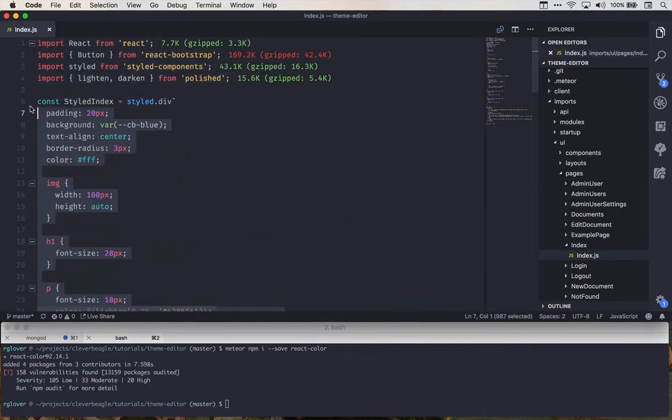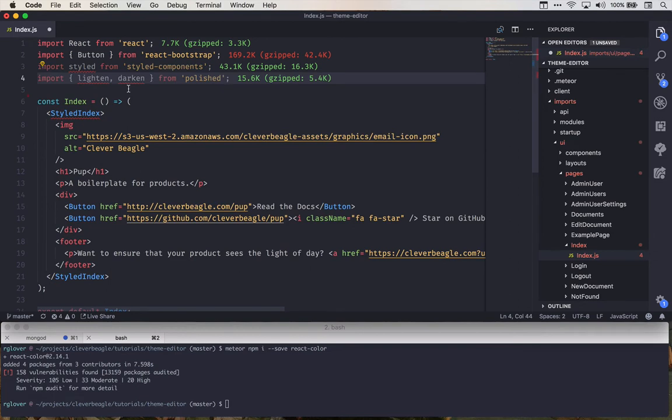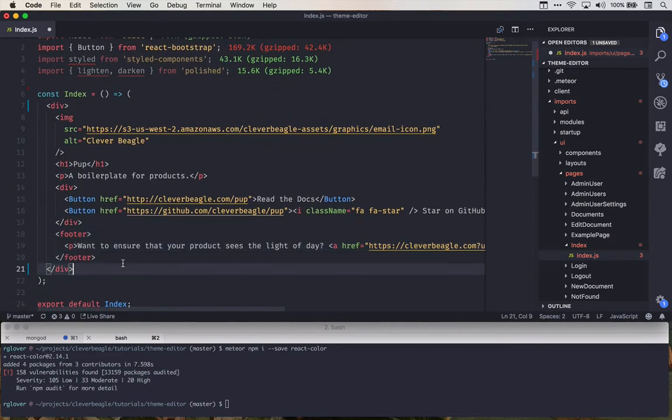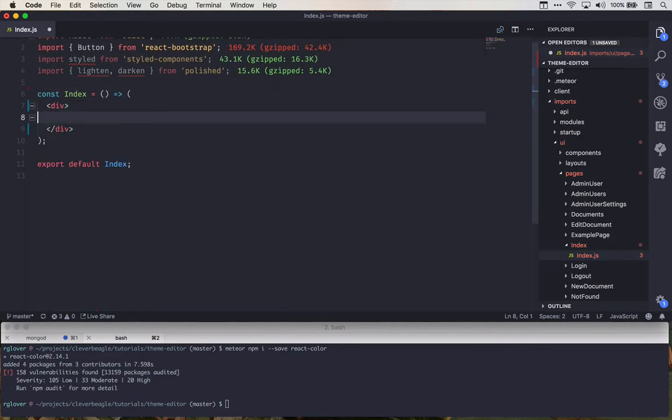So what we're going to do is pretend like this never existed, and we're just going to use this index page as kind of our scratch pad for building our theme editor. So what I'm going to do here is get rid of styled index. I'm going to say, we'll just make that a regular div. And then we're going to get rid of all this jazz.